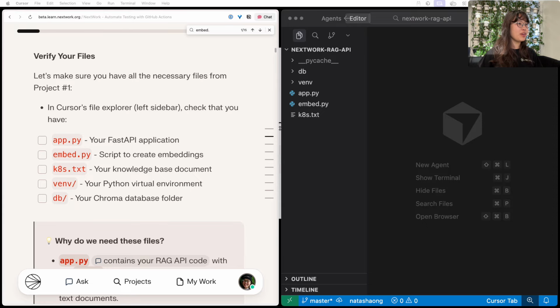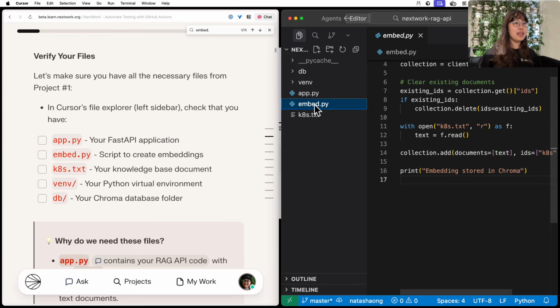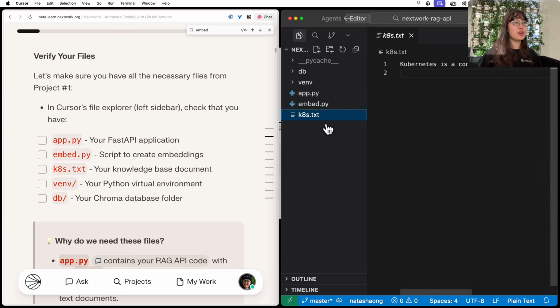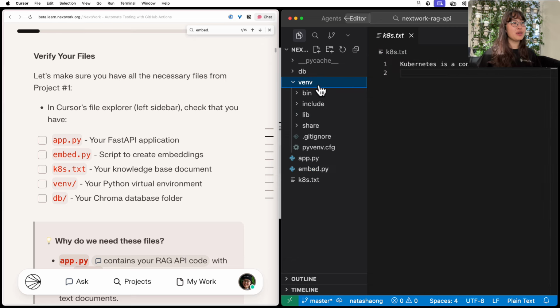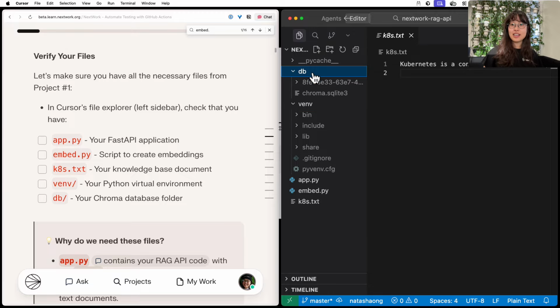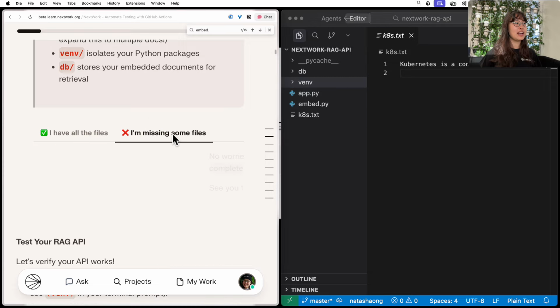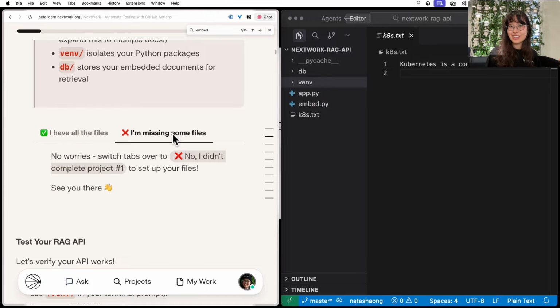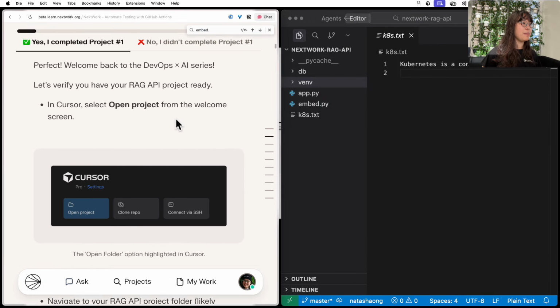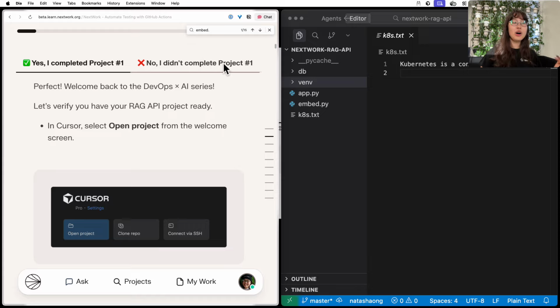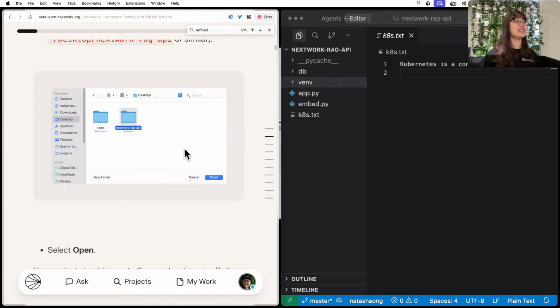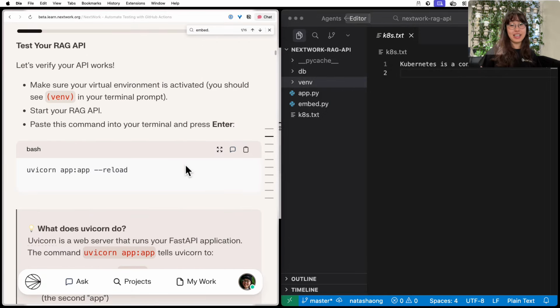You should have your app file, your embeddings file. You should have your Kubernetes text file. There's your virtual environment, which includes all of the packages you've already installed, as well as your database that contains the embeddings for the Kubernetes text file. These are all things that we set up in the first project. And if there's anything missing, don't hesitate to switch over to the other tab where you can just go and complete all of the setup from scratch. I promise it doesn't take too long, and it's actually a lot of fun and you learn a lot during that process.